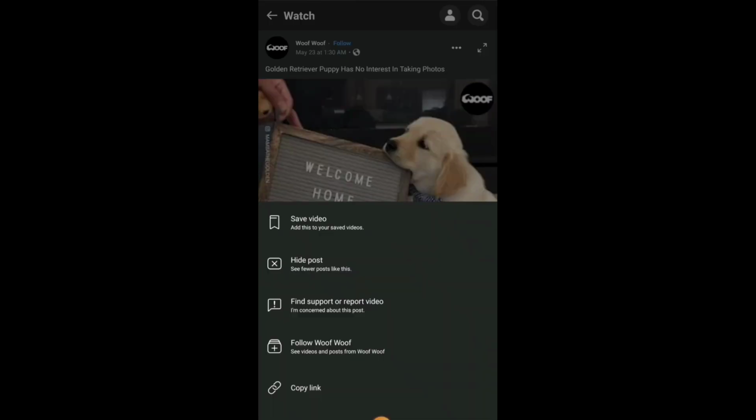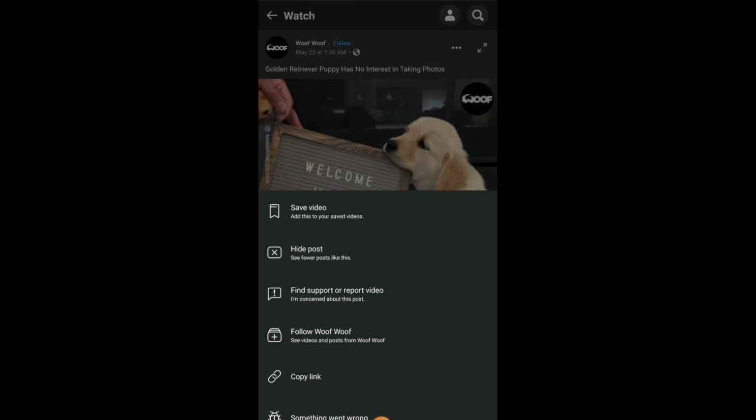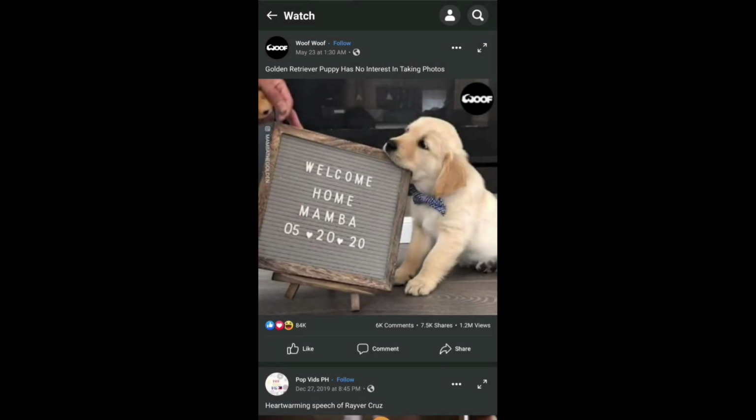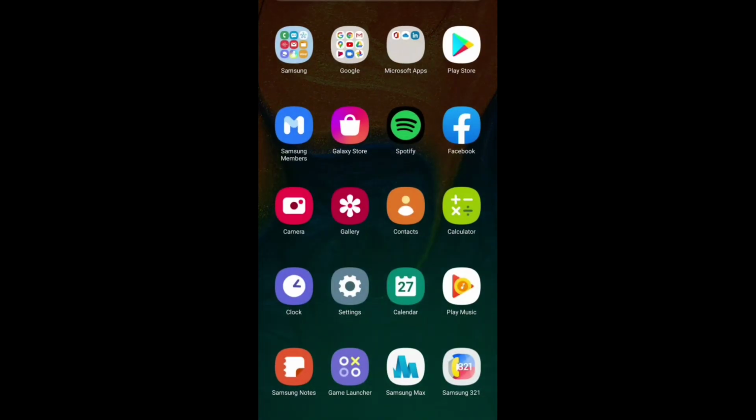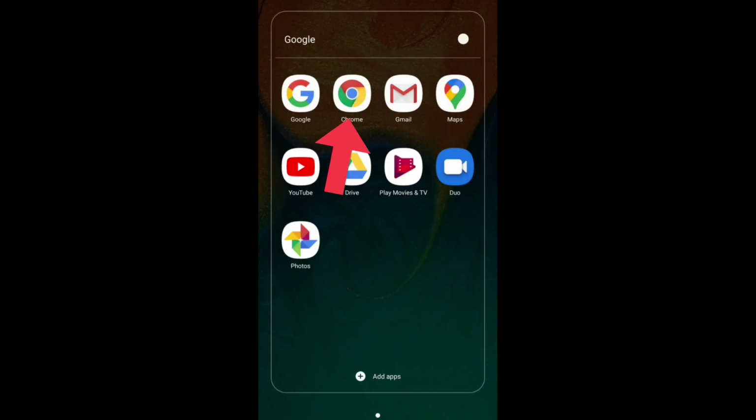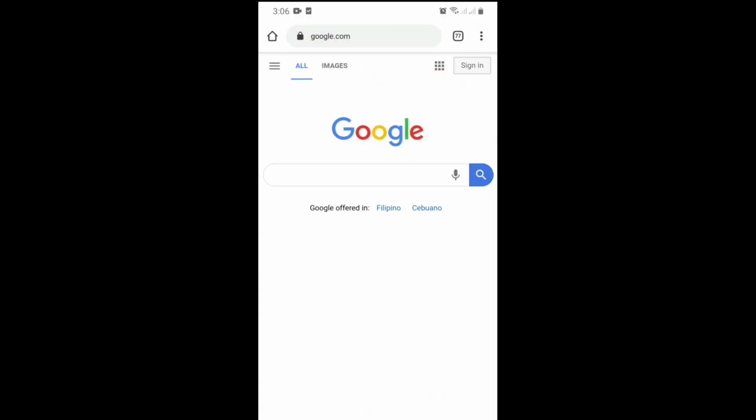And then, hahanapin mo yung copy link. Okay, nandito siya sa baba. Copy link. Okay. So, copy that link. And then, lalabas ka dyan. Pupunta ka sa yung Google Chrome. Okay. Click that Chrome and then ipipaste mo ngayon yung link dyan sa taas.